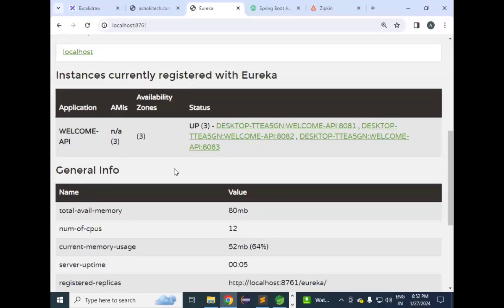Then what is the benefit with 3 instances now? Earlier, all the requests would go to a single instance. Now the requests will go to multiple instances. Practically, we can see that. Now, I have started welcome API in 3 instances.